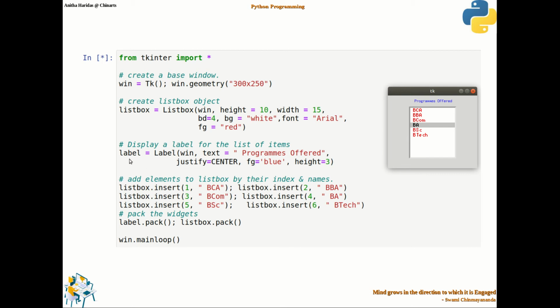Then I am having a label here. The title of the list box can be specified using a label. I give the text as programs offered. Then the foreground, height, etc. I set.